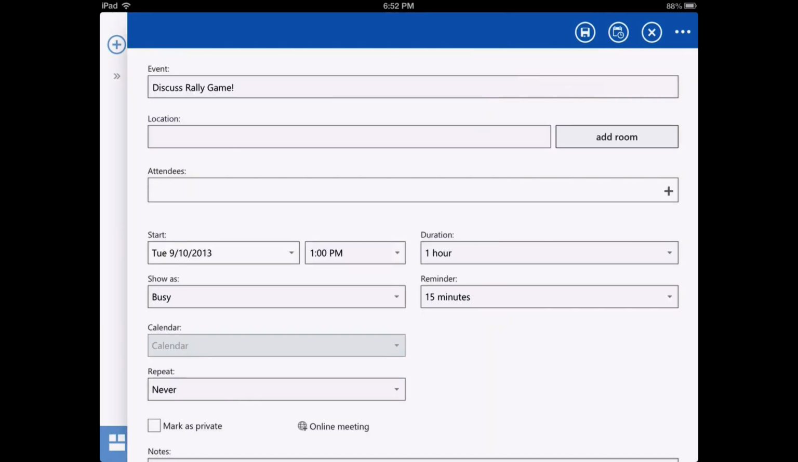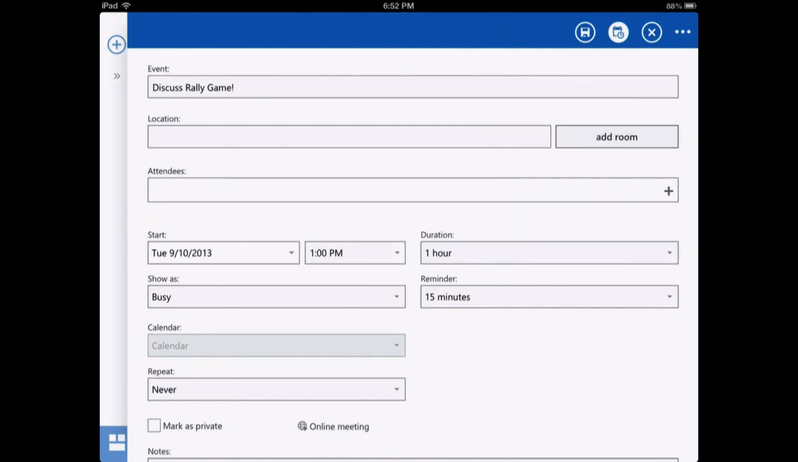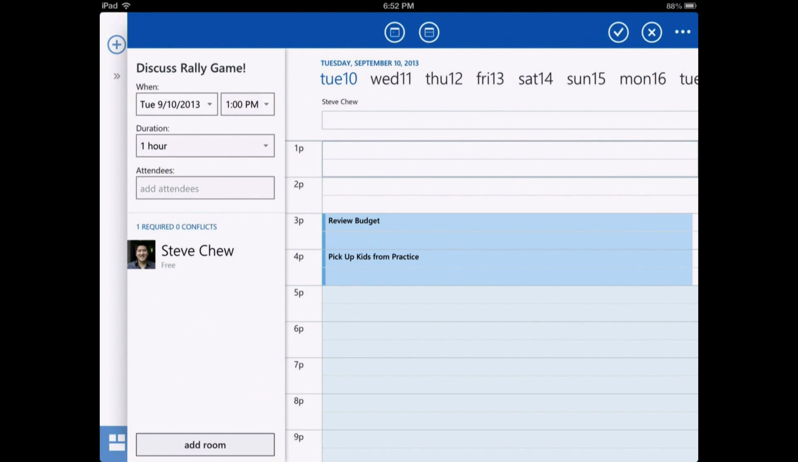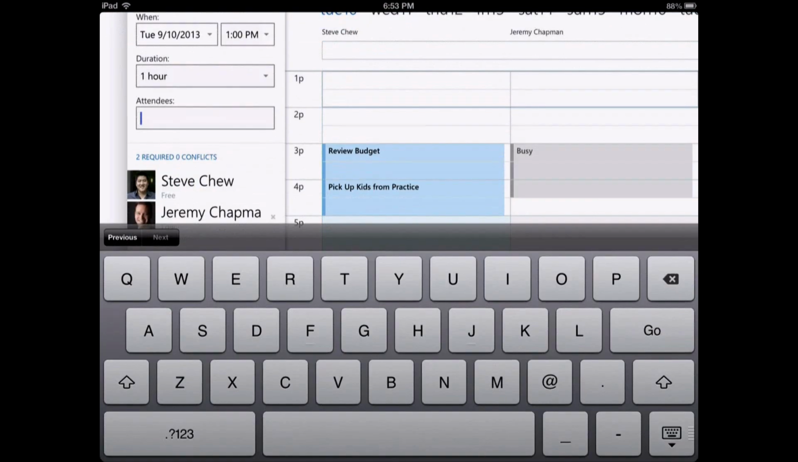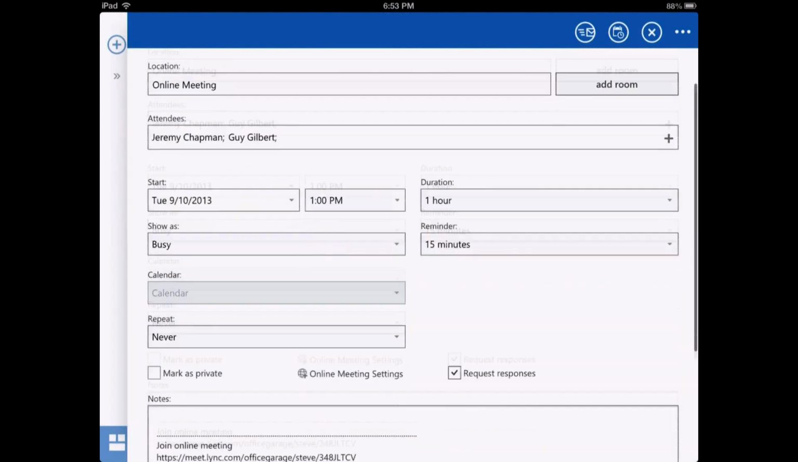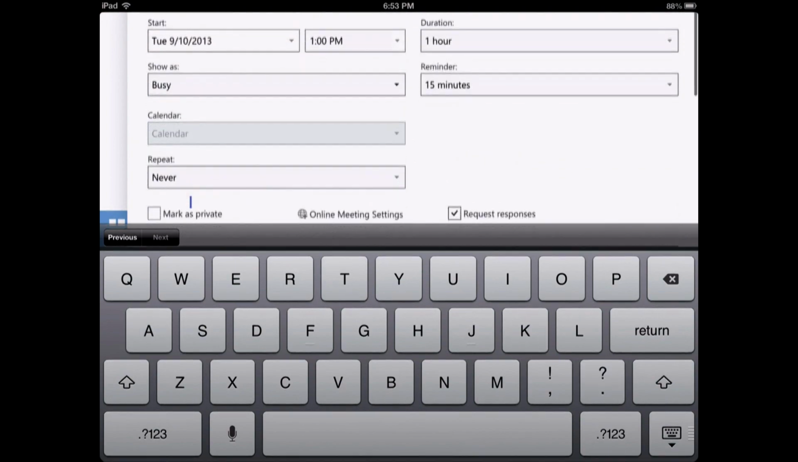And now I look at the scheduling assistant. It has all the same fields I would get on the browser. I've got the side-by-side free busy. I've got the nickname cache. I can go ahead and add Jeremy and Guy and see that they're available during this time. And so I've added an online meeting so that we can all dial in remotely. A quick note, and voila, I'm able to easily create a meeting right from my iPad.